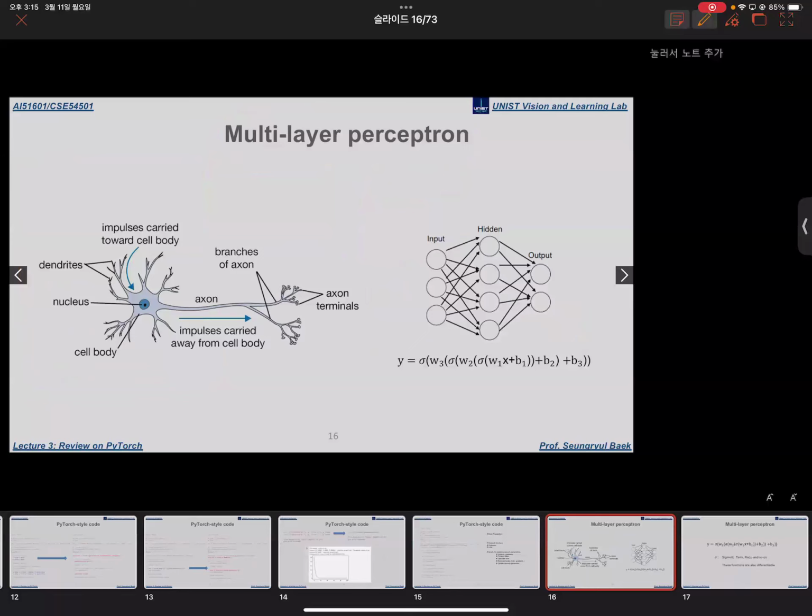And the next thing is a more advanced architecture, called the multi-layer perceptron. This architecture has stacks of, you can roughly think of it as having stacks like this. So stacks of linear regressors is actually a multi-layer perceptron.